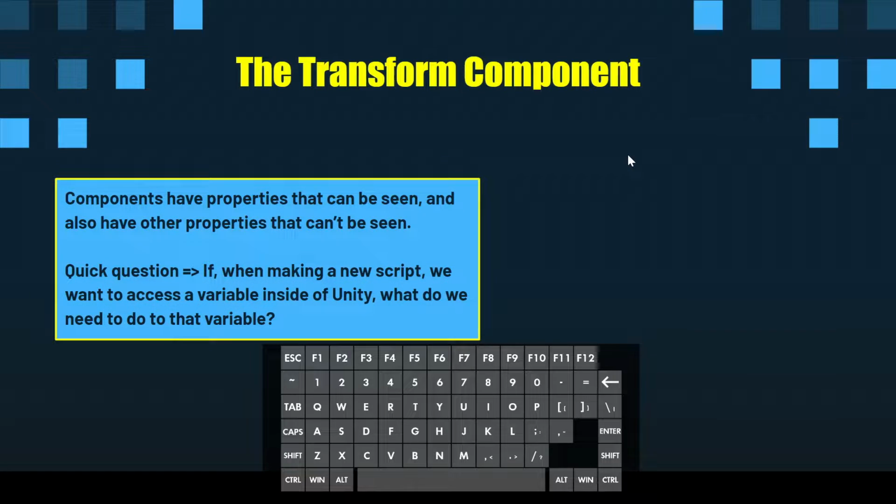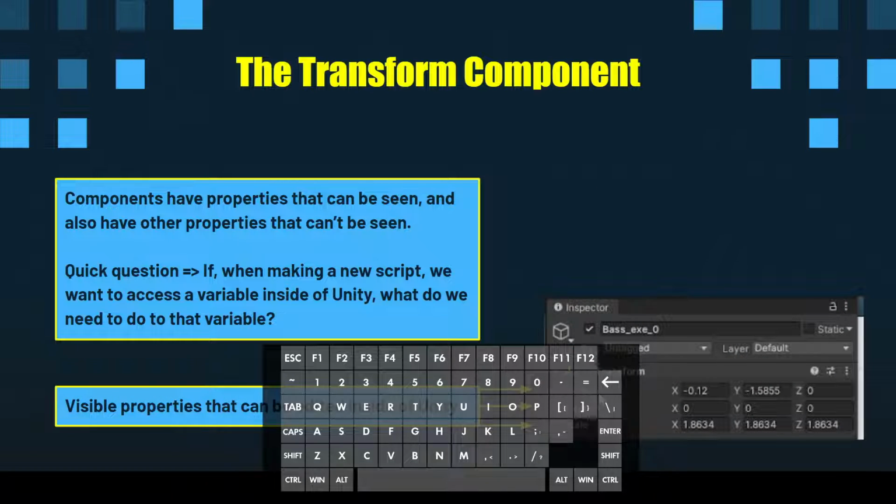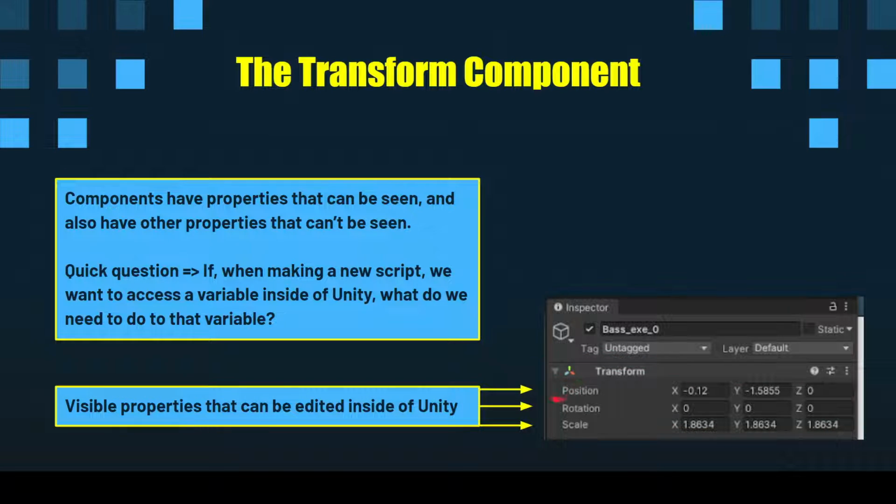Well, it's one of the most basic components that we have inside of Unity. Every single object has it, and it's how we can control the position, rotation, and scale of an object. If you look right here, the transform component right here, it's the main component. Inside of there are a couple of properties we can access, such as position, rotation, and scale. If we want to change anything inside of Unity, let me take off the overlay real quick. Cool. So, inside the transform component, we have the position, rotation, and scale.